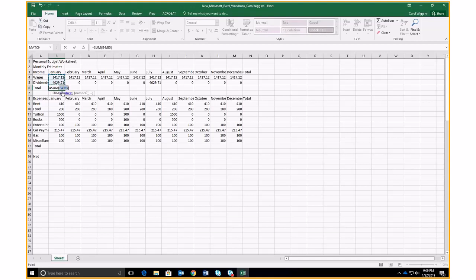Okay, notice it says B4 colon B5. So the colon means inclusive, all cells inclusive in that area. Okay, I'm going to hit enter, and now it calculates for me. So I could come in here and say, oh, wait a minute, these are estimates, but I ended up getting paid $500 more, and I got $1,900. Notice how my calculation here automatically changes. That's why you want to make sure that you reference your cells.